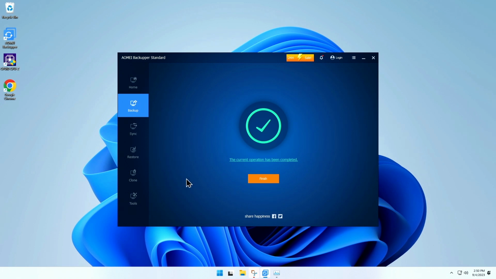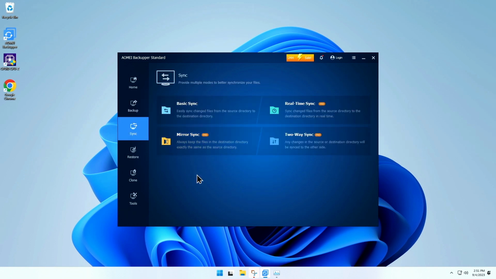So while I do think that backups using a proprietary backup format have their place, if you're going to store on an external hard drive, I would suggest using more the syncing option in the free version of AOMEI Backupper. You have access to basic sync. Easily sync changed files from the source directory to the destination directory.